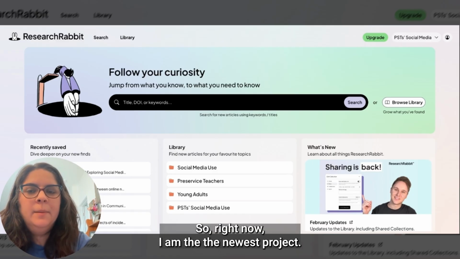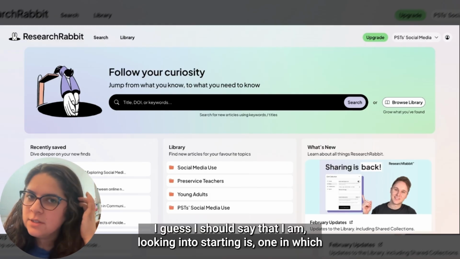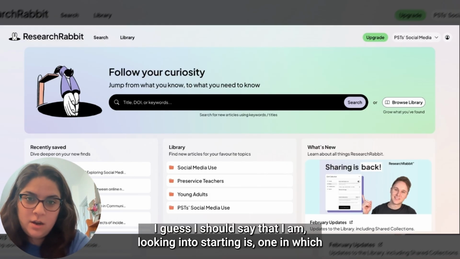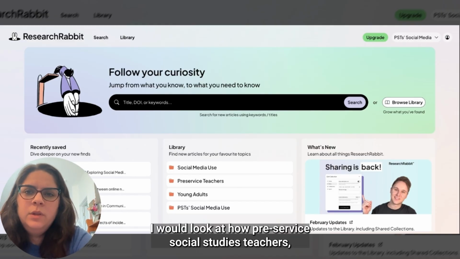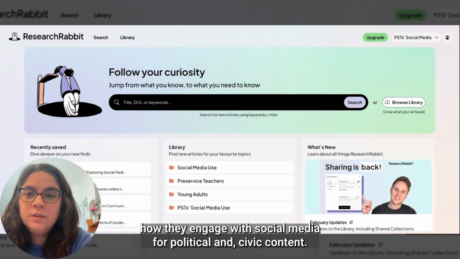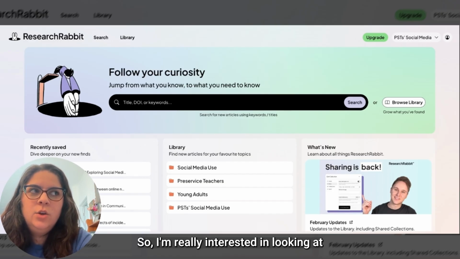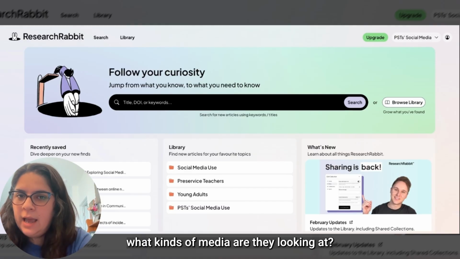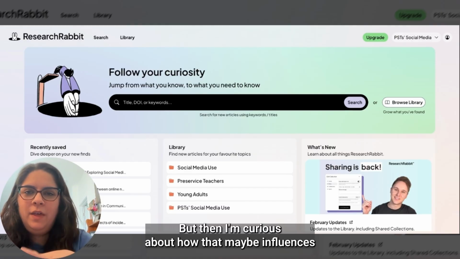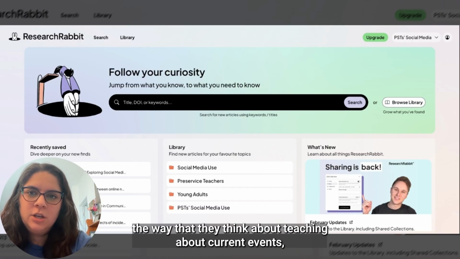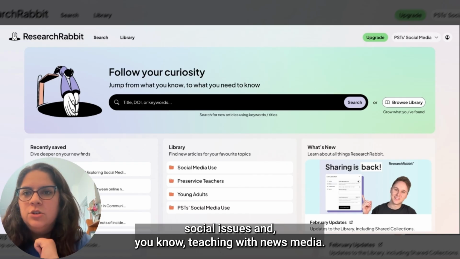So right now, the newest project that I am looking into starting is one in which I would look at how pre-service social studies teachers engage with social media for political and civic content. So I'm really interested in looking at what kinds of media they are looking at, but then I'm curious about how that maybe influences the way that they think about teaching about current events, social issues, and teaching with news media.